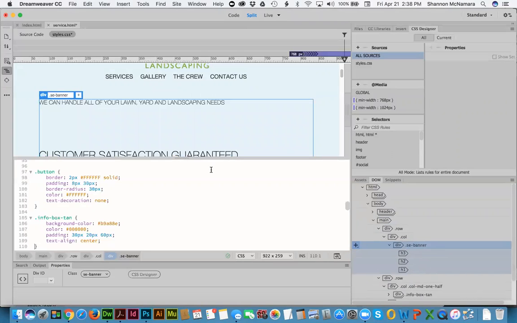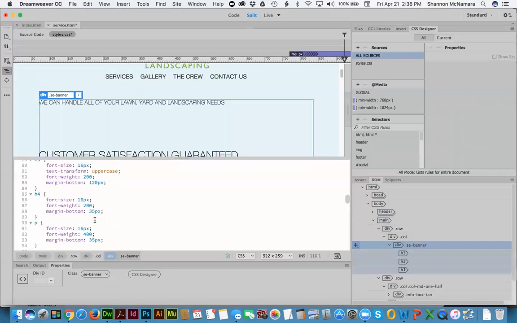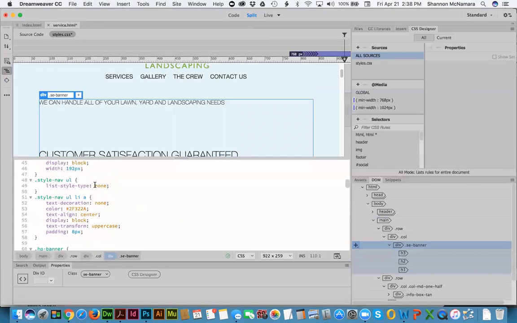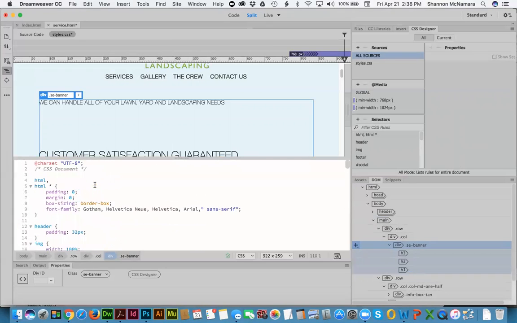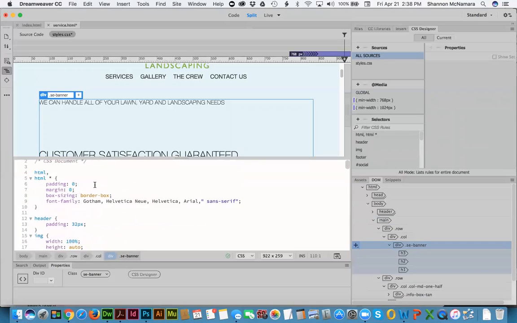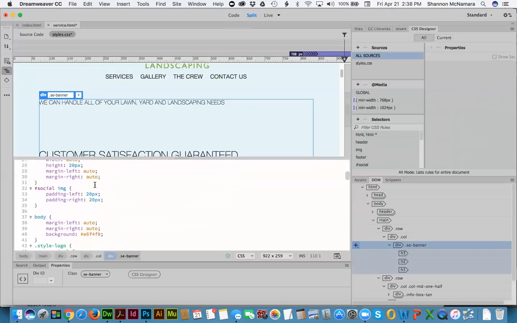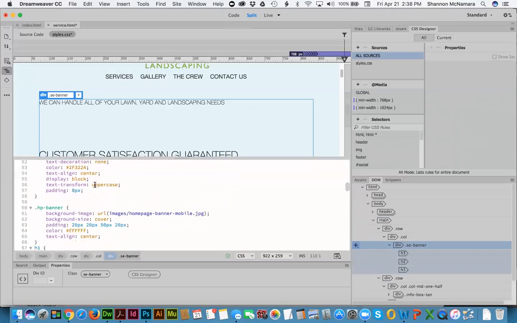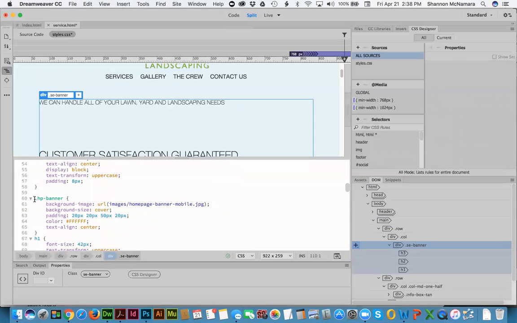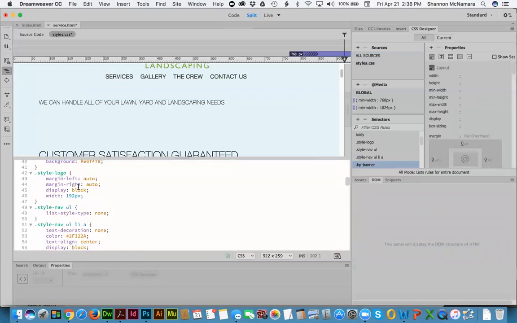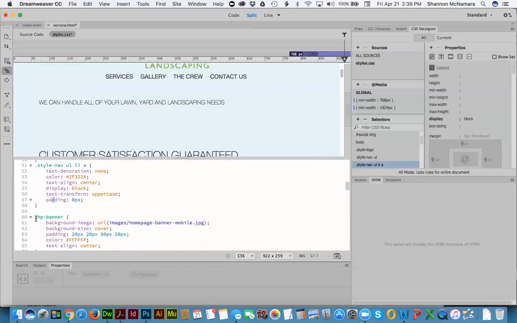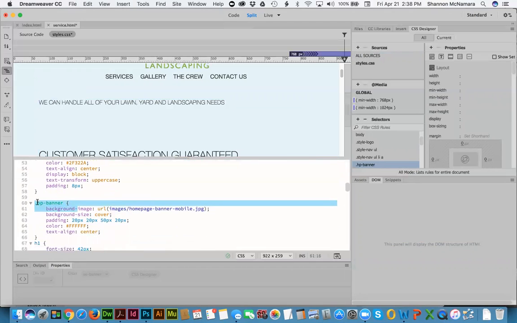Click enter, and you'll notice that the whole thing goes away, and that's okay. What I'm going to do is I'm in my styles.css right now. I'm going to scroll all the way up to the top, and then just scroll down till you get to HP banner. Here it is. And you want to grab the whole line of code, from the HP banner first squiggly bracket right to the last squiggly bracket. I'm going to hit Command C for copy.